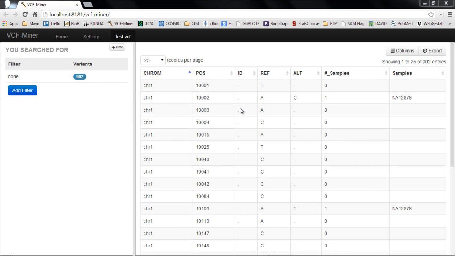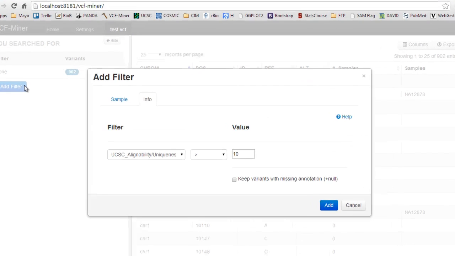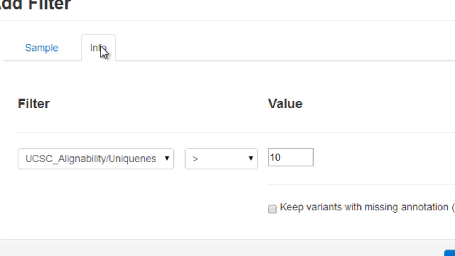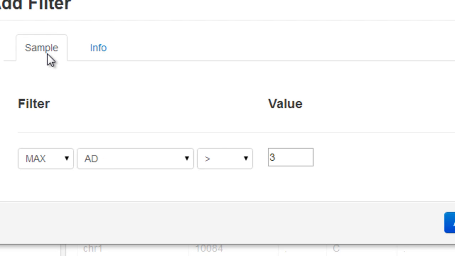Now I'm going to show you a couple of different ways that you can filter your data. Starting over here at the Add Filter button, we have two different types of filters that we can apply. One is sample-specific filters, and these are from the annotations that come from the 10th column to however many samples you have in the VCF that you loaded. And then we also have info-level annotations, and these are the variant annotations that are irrespective of the sample that they're in. So for instance, allelic frequency in 1,000 Genomes or something about that particular position, so it doesn't change in different samples.